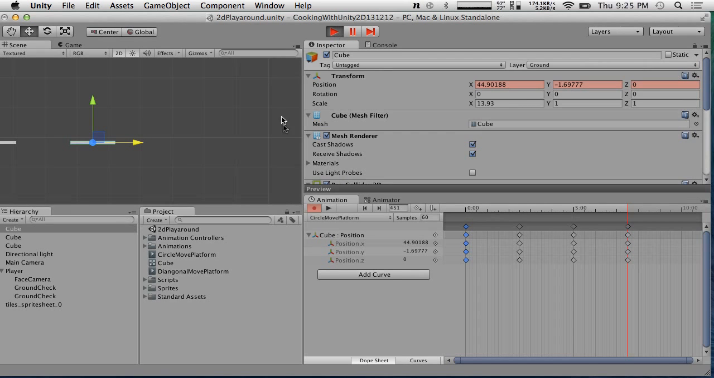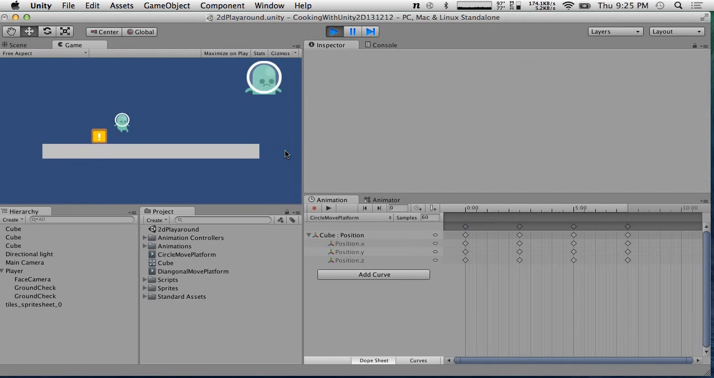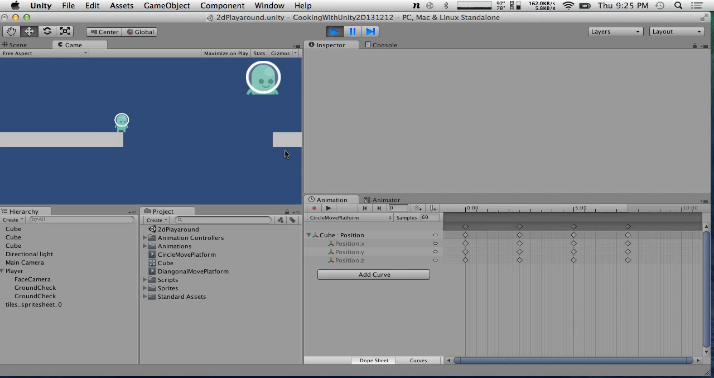So now if we hit play, we ought to have a circular-ish moving platform. It may be square right now. I didn't look at what the curves are going to be. So we're moving on our first platform, and this thing's not moving in any capacity whatsoever. Huh.